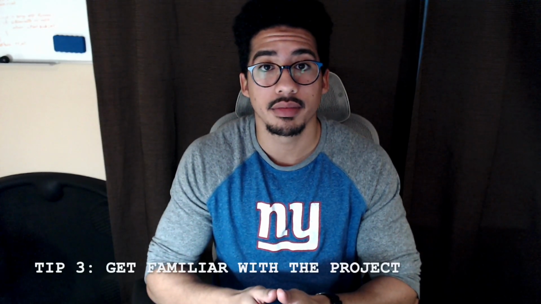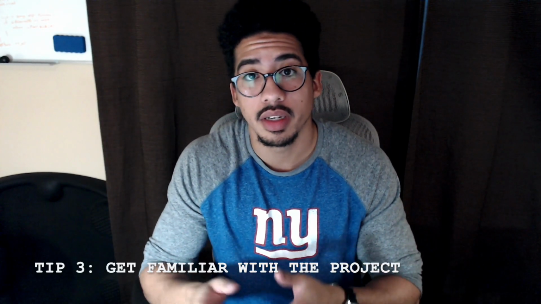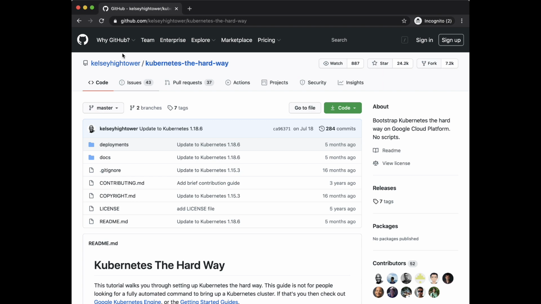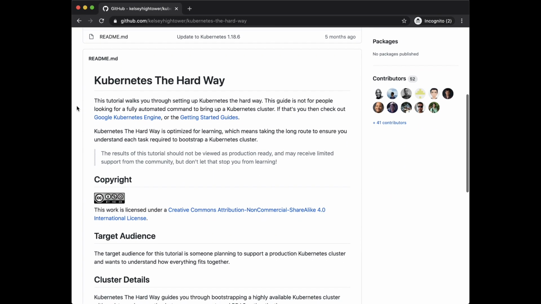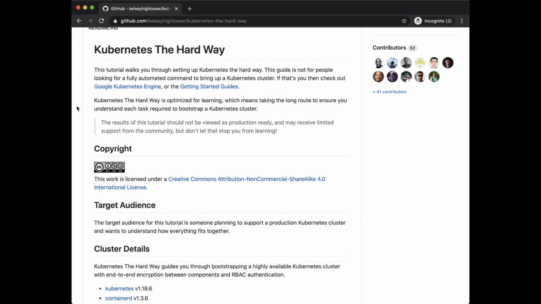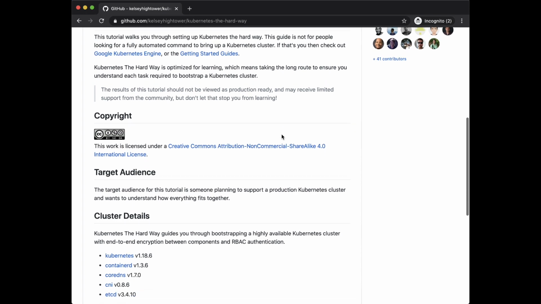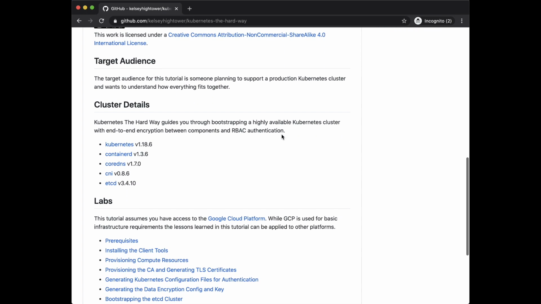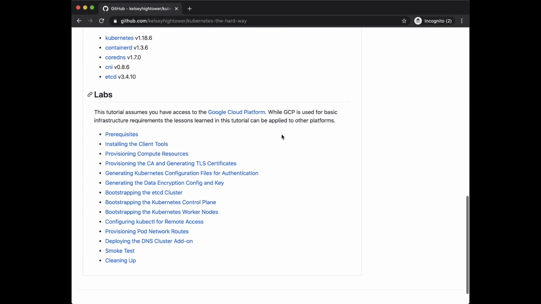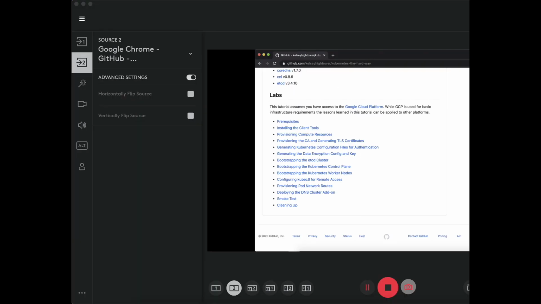Tip number 3. Use and test out the project that you plan on contributing to. Now, say it's a distributed system such as Kubernetes, and you want to get more familiar with the project and get a better understanding if it's something that you'd be interested in contributing to. Use Kubernetes. Try it out. See if you can come across bugs or existing issues, or just understand the basics of how it works and get a good idea of how it should work.